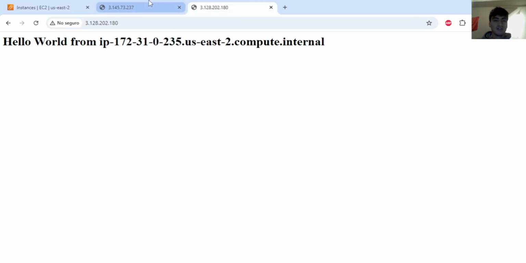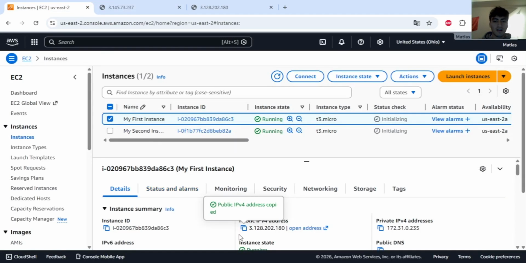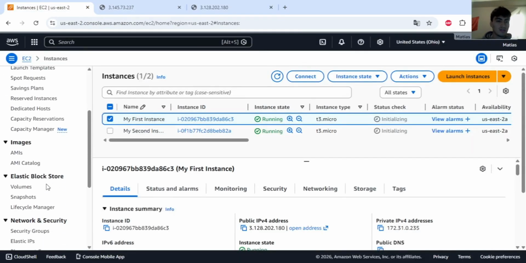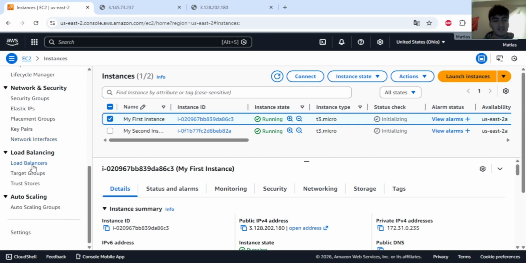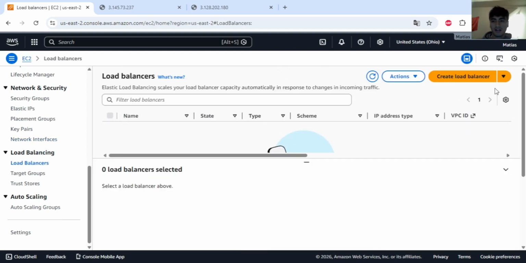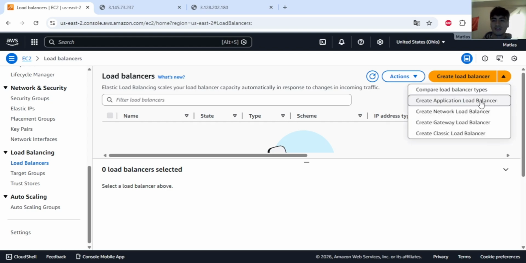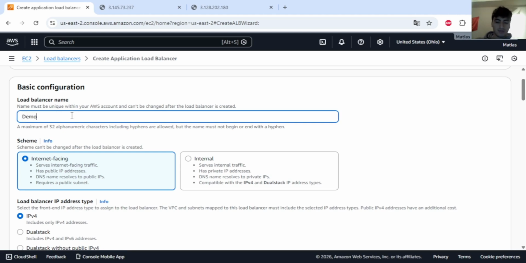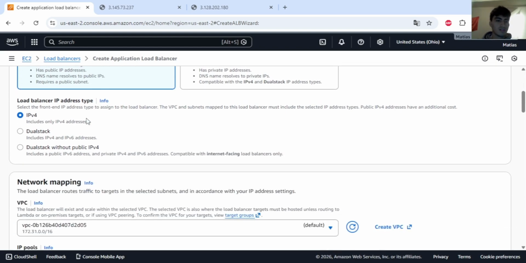And now, if we want to use just one address instead of two like this, we will use our load balancers. So we will create a load balancer, using the application load balancer because it's the most used one for this case. So we will create an application load balancer. We will name our load balancer demo ELB. We will leave it internet facing. Also, we will leave the address type.